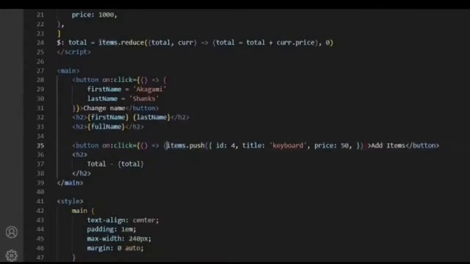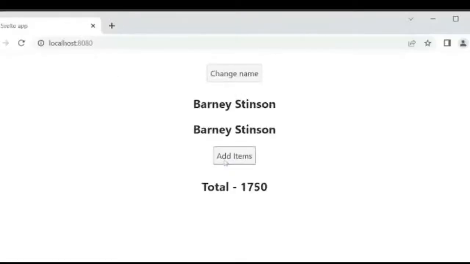So I'm going to wrap this with parentheses and we are going to have items is equal to spread the current items and then add the new item. Now go back to the browser and click on add item and the total increments to 1750. Since the items array changed on the button click, the total is recomputed and the value 1750 is rendered in the browser. Again, you don't have to worry about letting Svelte know that it has to recalculate the total. Svelte will take care of it for you.